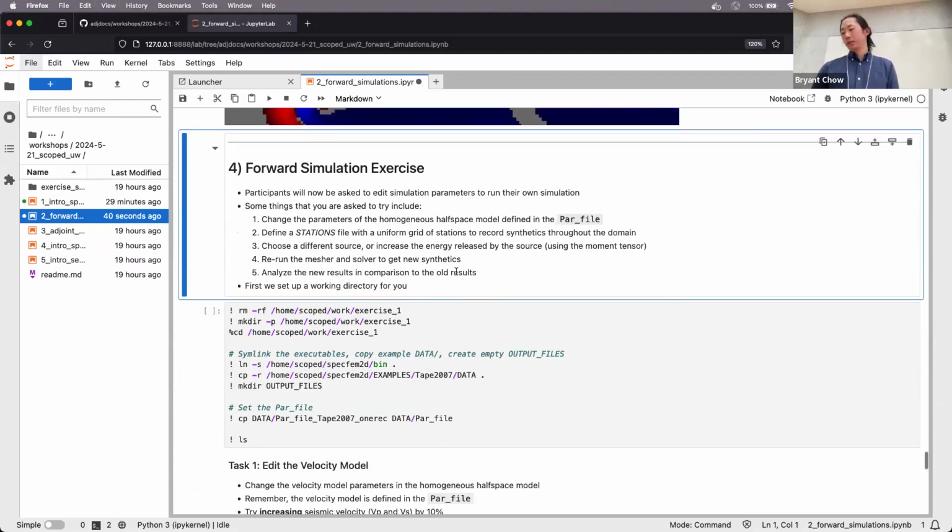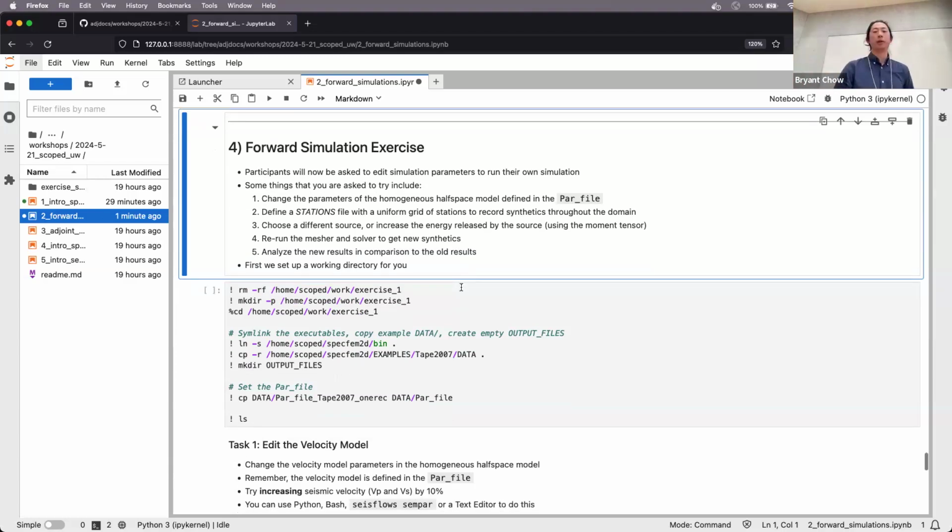Okay. So since you're all experts at SPECFEM, I'm going to throw you into an exercise. All the instructions are there from section 4 onwards, but I'll just go through them so that we're all on the same page. What I'm going to ask you to do is mess with the model, play around with it. At the least, you can perturb some of the velocities.